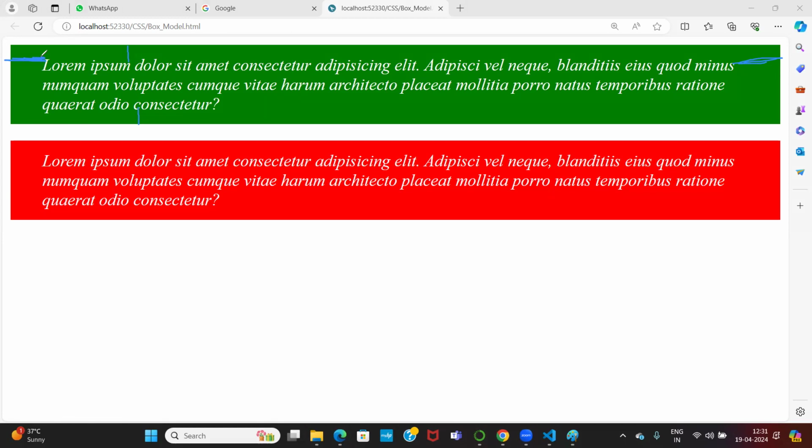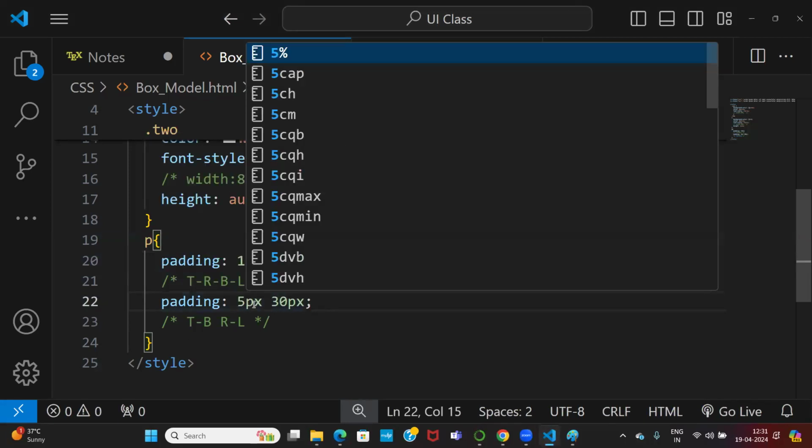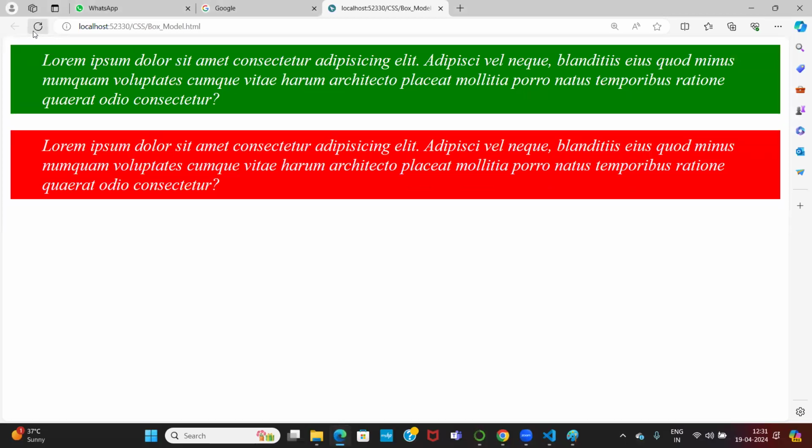It means we are actually specifying two values. That is the reason. Let me give a little bit less: 5 pixel and 30 pixel. Then it will be understandable. 5 pixel for top, bottom. 30 pixel for right, left.